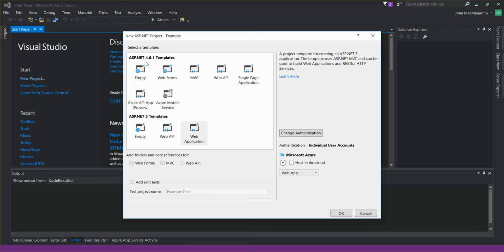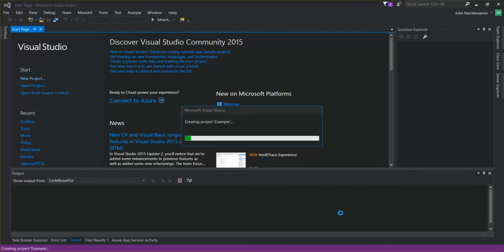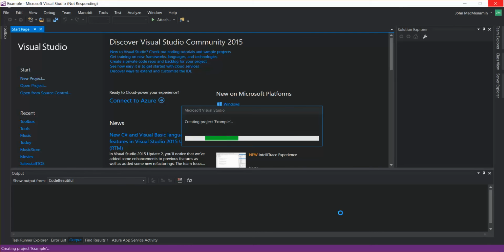Now I'm going to say, okay, I want ASP.NET 5 and I want a web application. All these are uncheckable because they're all merged into one. Don't know why they chose to show these options when you can't select them. Another curious Microsoft choice there. Let's go ahead and say OK, and it's going to scaffold out the example project that we're going to set up.